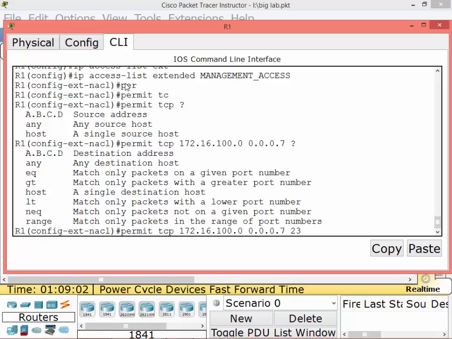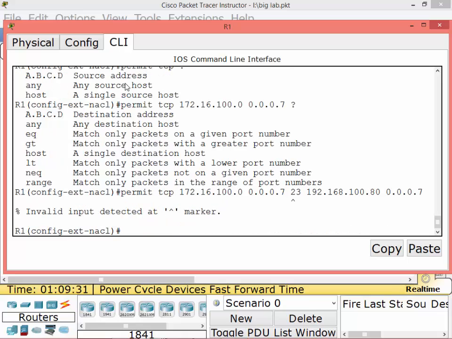And what will be the destination address? Whom to permit? Only the IT department. So the IT department is 192.168.100.80, right? And their subnet mask was 255.255.255.248, so the wildcard will be 0.0.0.7. 255 minus 248 will be 7, right? And you don't know what port number they are going to take. Correct or not? Yes. Sorry, it will be equal to 23, right?